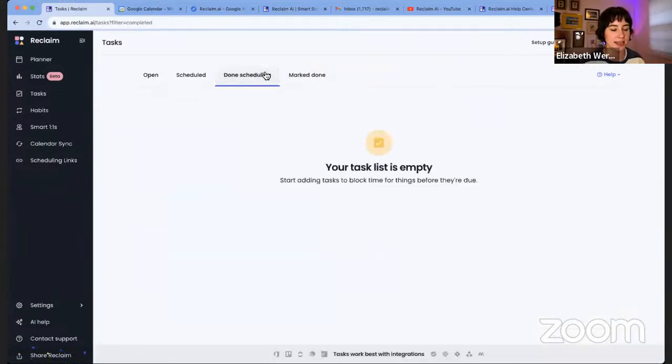Now, done scheduling is a neat little category where, once Reclaim has burnt through the time that you said you needed for a task, it will move into this done scheduling state where it's still open because you haven't marked it as done. And it's a great checkpoint to go back and see, did I actually get this done? Do I need to add more time on the calendar for this task? Or is it actually completed and I can mark it as done? Obviously, time blocking is great, but sometimes you might be in the mode and burn through a time block that you didn't work on something, or you might need to revisit something down the line. Again, you're always in control of your schedule in that sense.